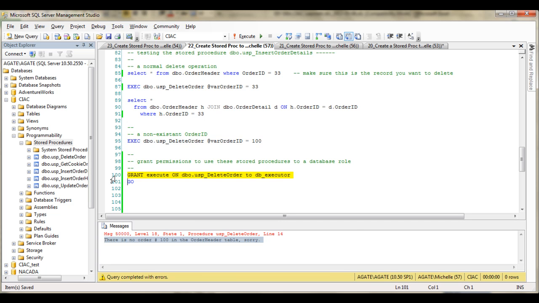Then I am going to grant execute permission on this stored procedure to the DB executor role, which we created in a previous learnlet. And that will then allow those who are associated with the DB executor role to use this stored procedure. And that's it.